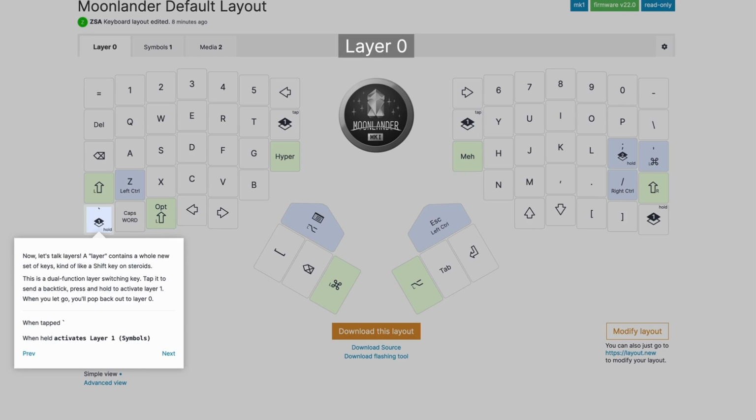So here we have a dual function layer switching key. If you tap it quickly, you get a backtick. If you press and hold it, you find yourself in layer 1. Let go, and you're back in layer 0, which is this layer.